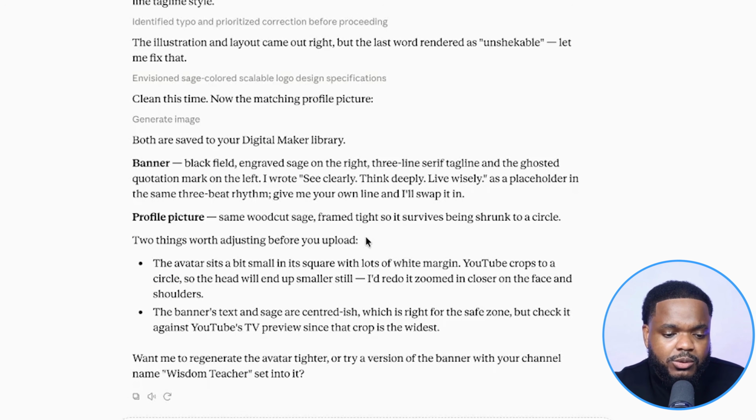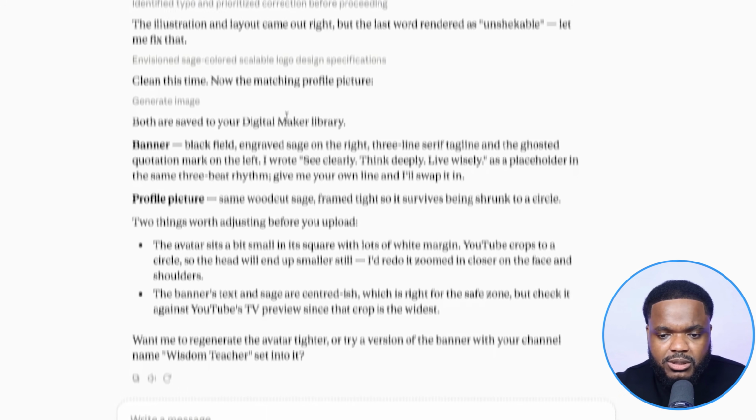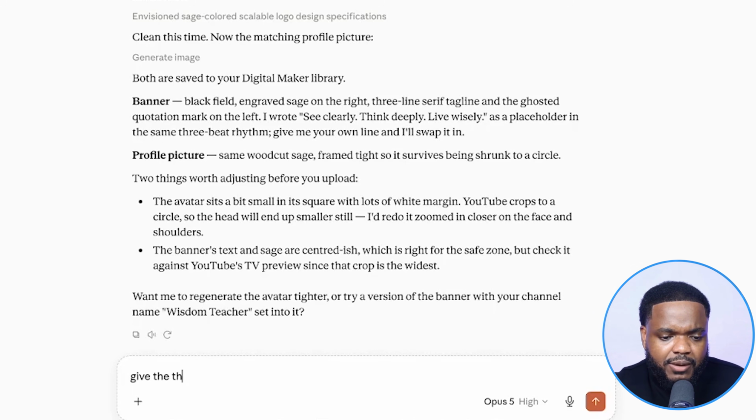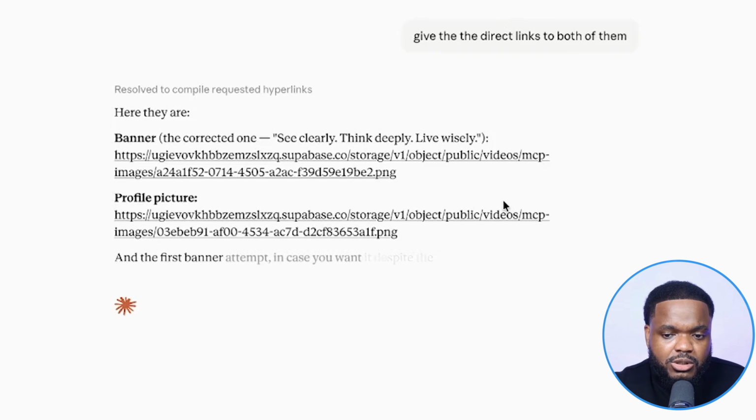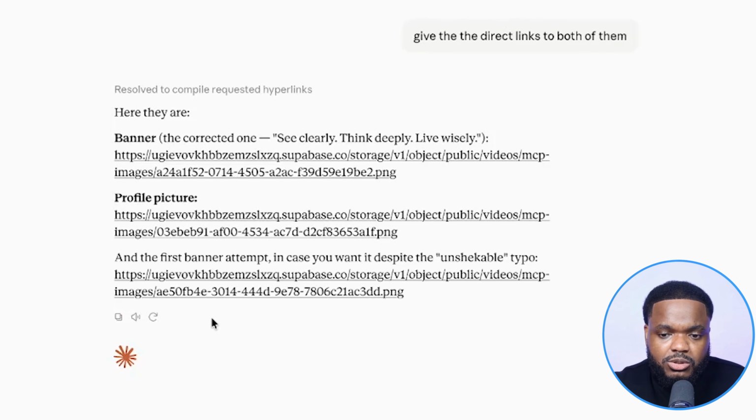Within a minute or so, it's letting me know that it's created both of them and I can find them in my Digital Maker AI library. But what I'm also able to do is say, give me the direct links to both of them. Just like this, click on enter. And if you want to get the direct link so that you can view it in the chat, it's going to be able to do so. So what I'm going to do is just open it up.